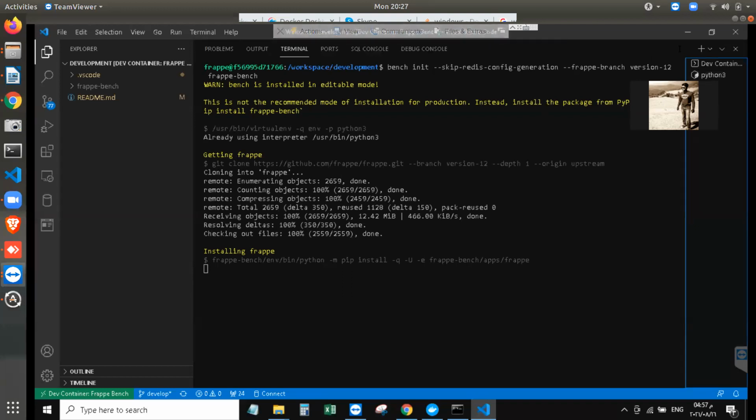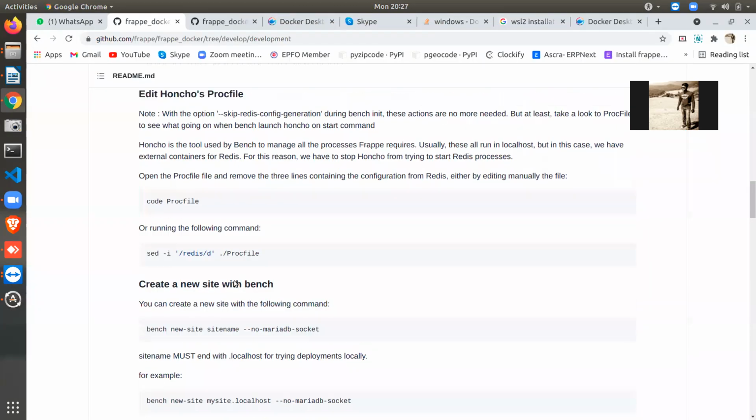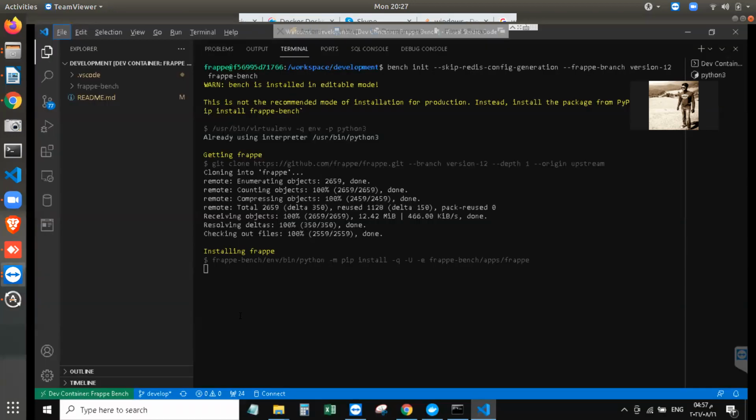Here, in Frappe bench, I'm just going to install version 12 because it is a stable version. So that is the first command I have run now. We need to wait some time. So let me pause the video. I don't know how much time it will take, because the video length will become larger. So to avoid that time gap, I'm just going to pause the video.